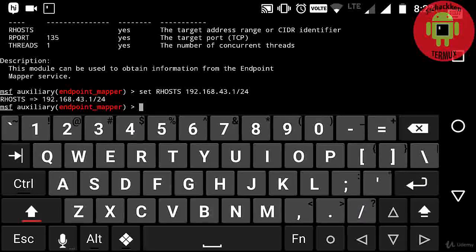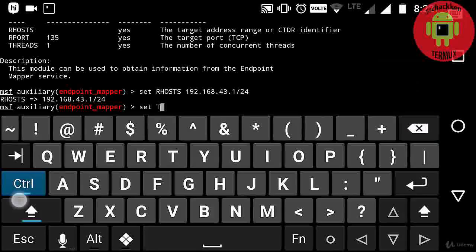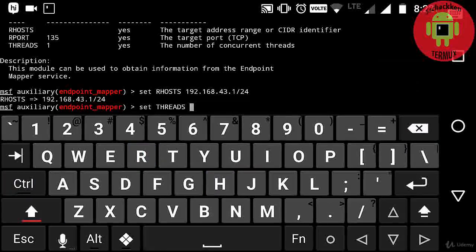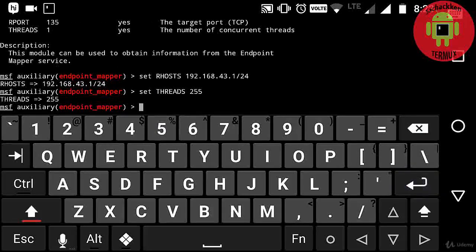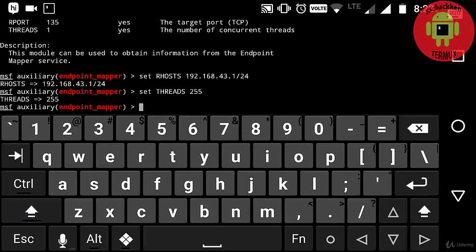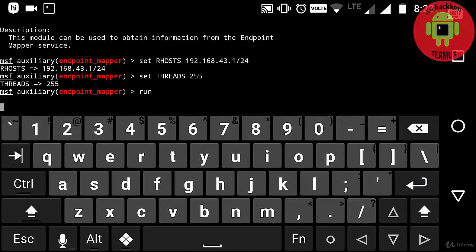So now setting up the threads count by typing set THREADS 255. So at last I am going to type run.